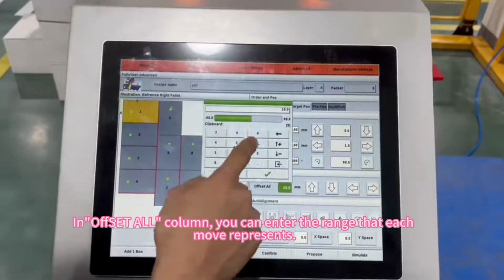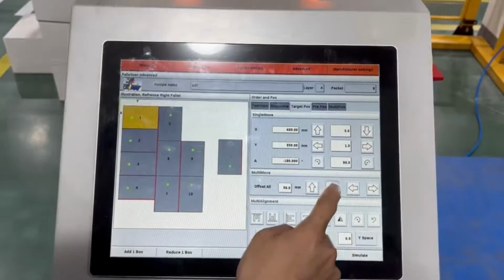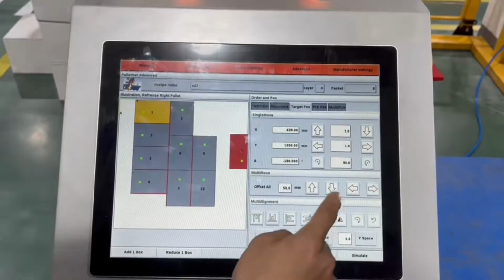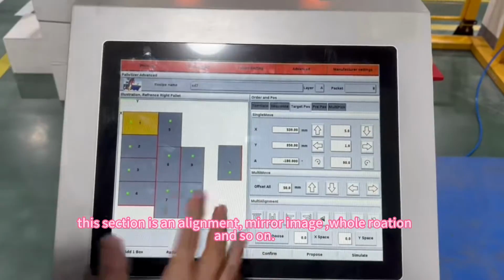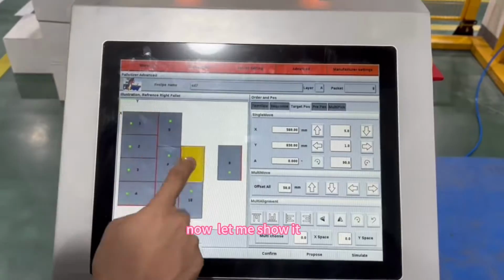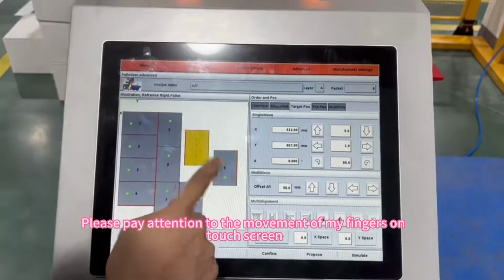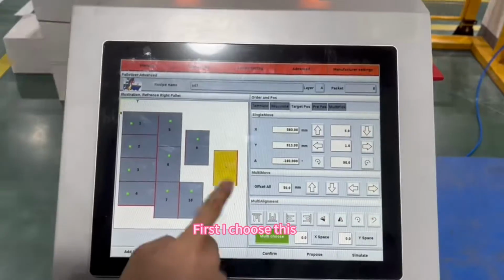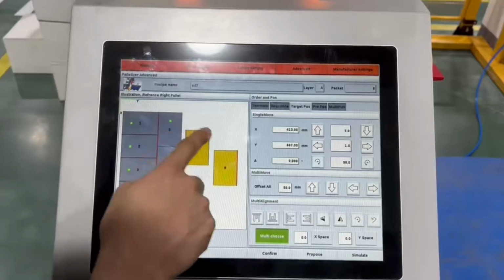In the Offset All column, you can enter the range that each move represents. This section is for alignment, mirror image, whole rotation, and so on. Now let me show it. Please pay attention to the movement of my fingers on the touch screen. First I choose this. Then choose this one again, and I'll align the box.